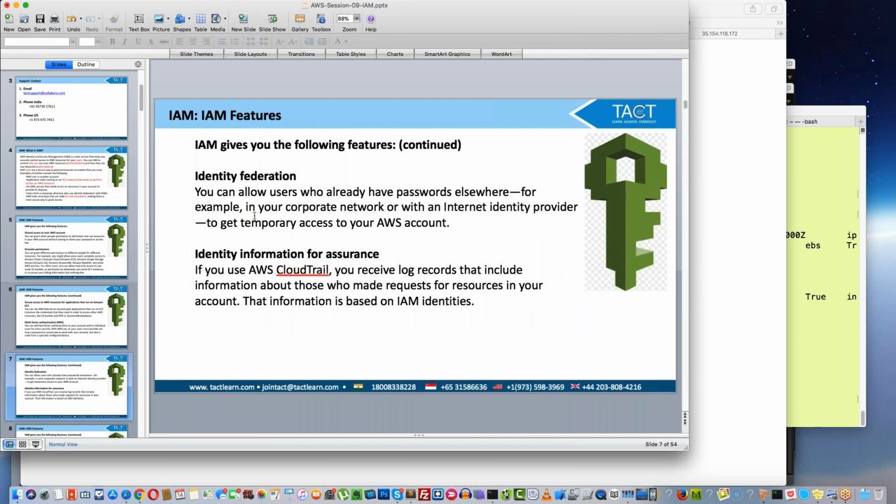Identity federation, you can access other accounts and join them as well. Give temporary access to other accounts, etc. Identity information for assurance: you can use CloudTrail to receive logs, records, etc. When we see those sections, we will understand.